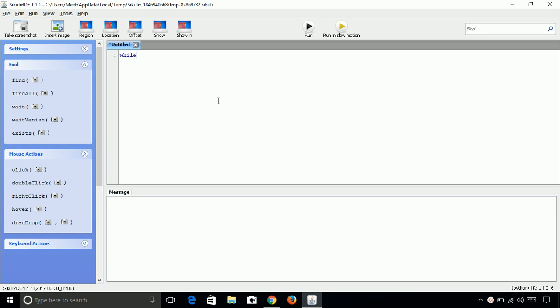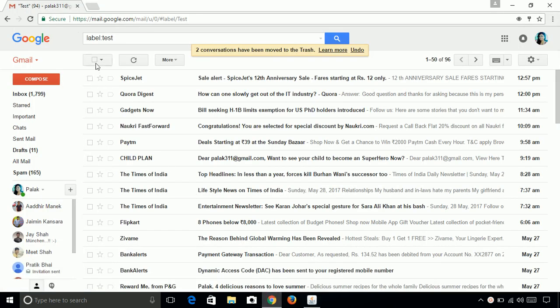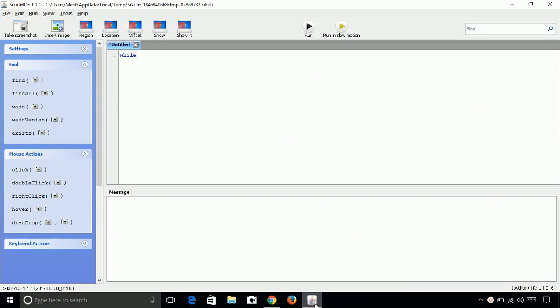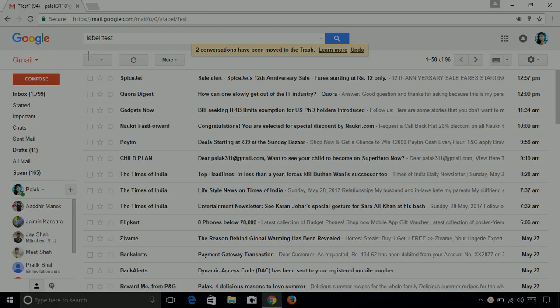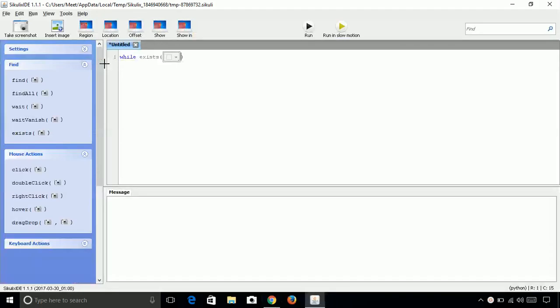So let's define a condition that when this label exists, I mean the select all the mail checkbox exists on our screen, then only it should loop through all the statements. So while exist, let's drag a box over that, and when it exists we need to click on it. So let's copy it and paste it here.